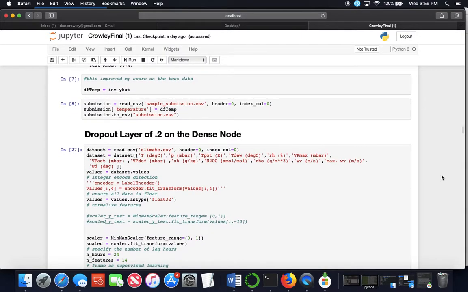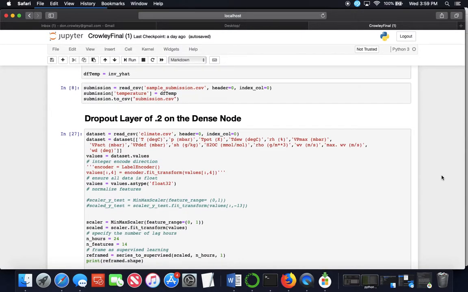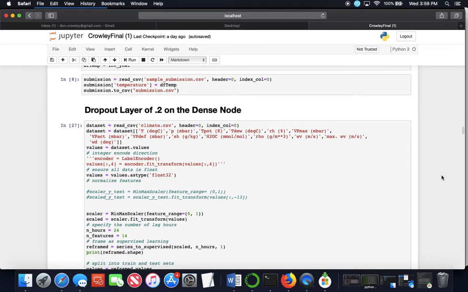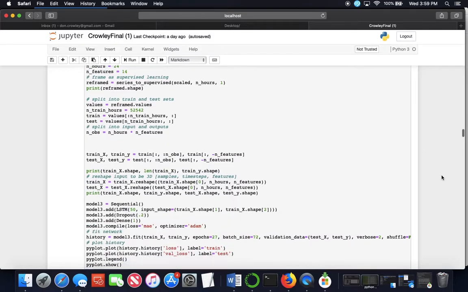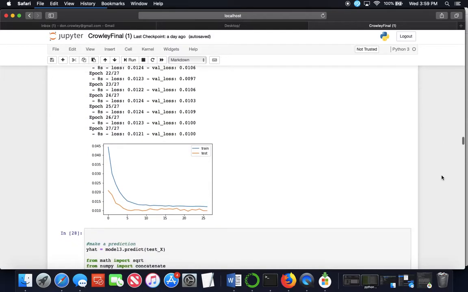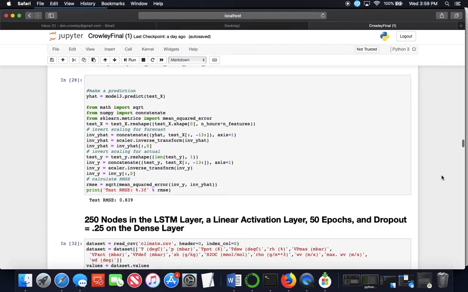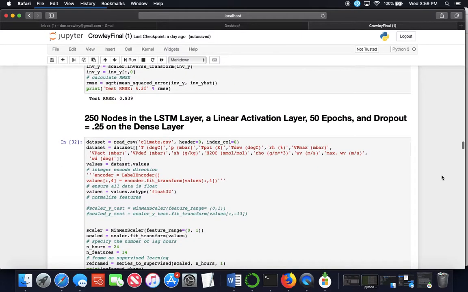Next thing I wanted to do was take a look at putting a dropout layer on the dense node. I tried a couple values. 0.2 seemed to work best for me, but this did not improve the RMSE. So I'll have to look at different ways to account for overfitting.